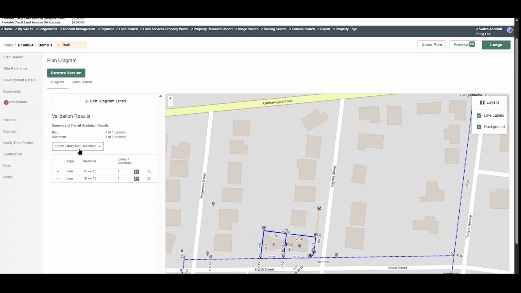We've got a drop down here, which the default for the drop down is to show errors. We don't have any parcels listed in our errors list because all of our closures have been successful.